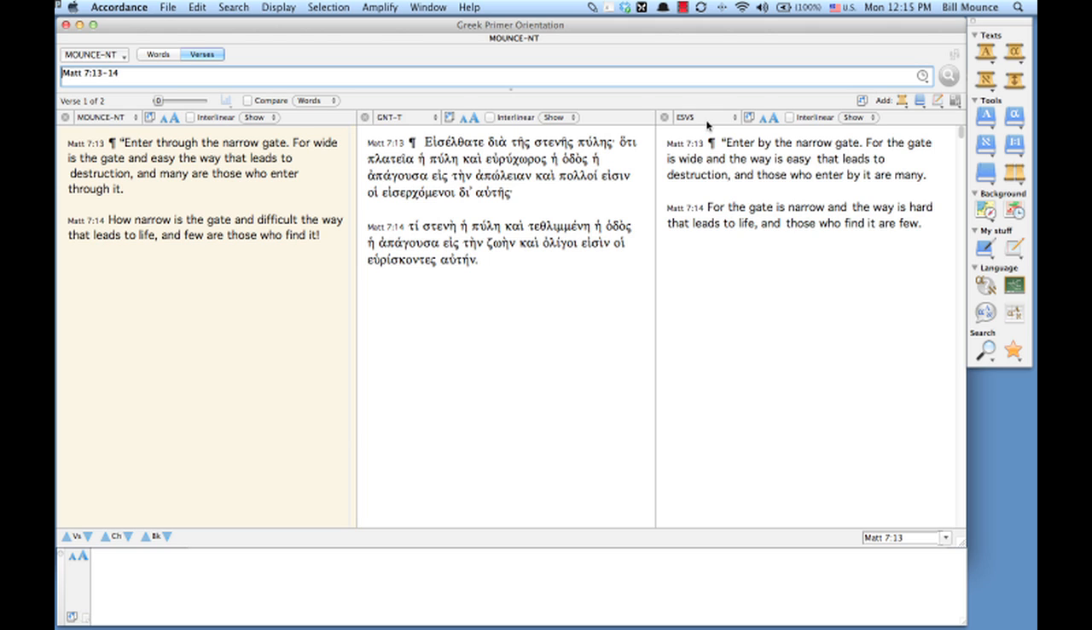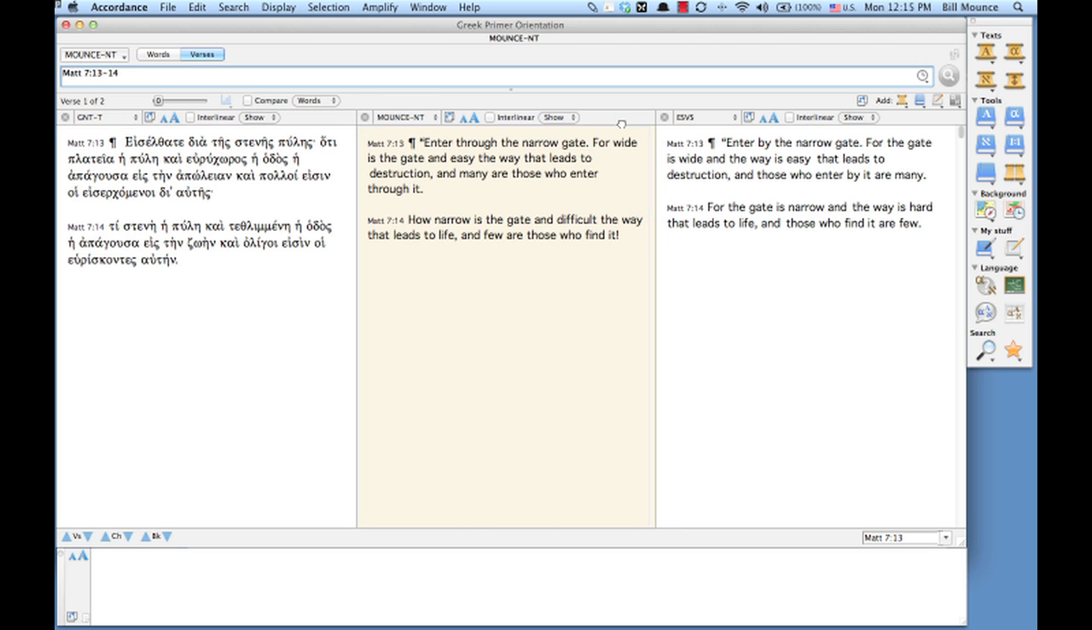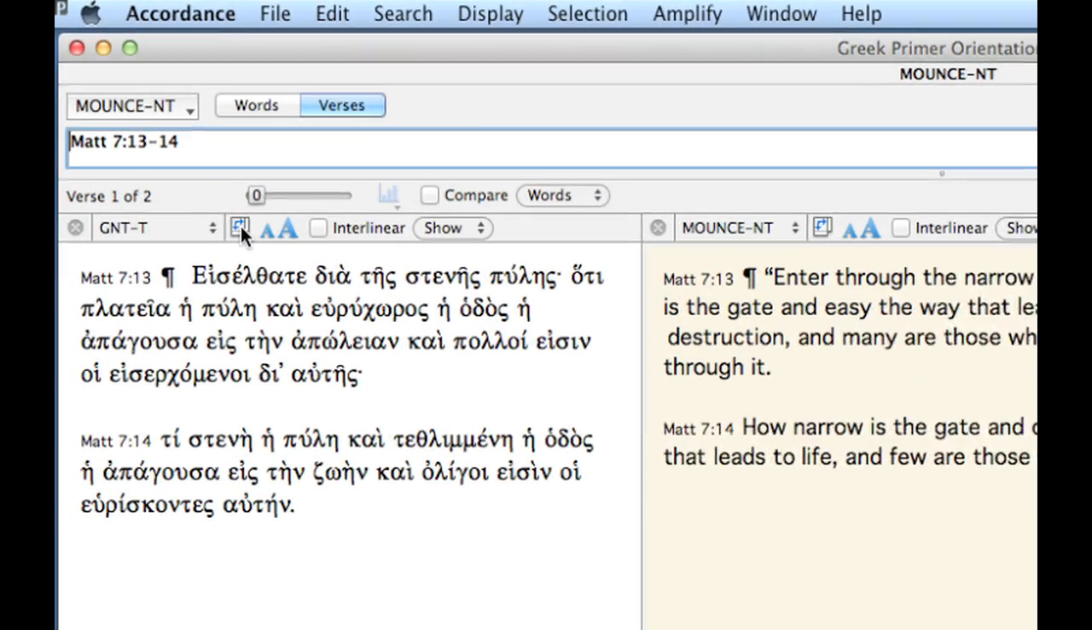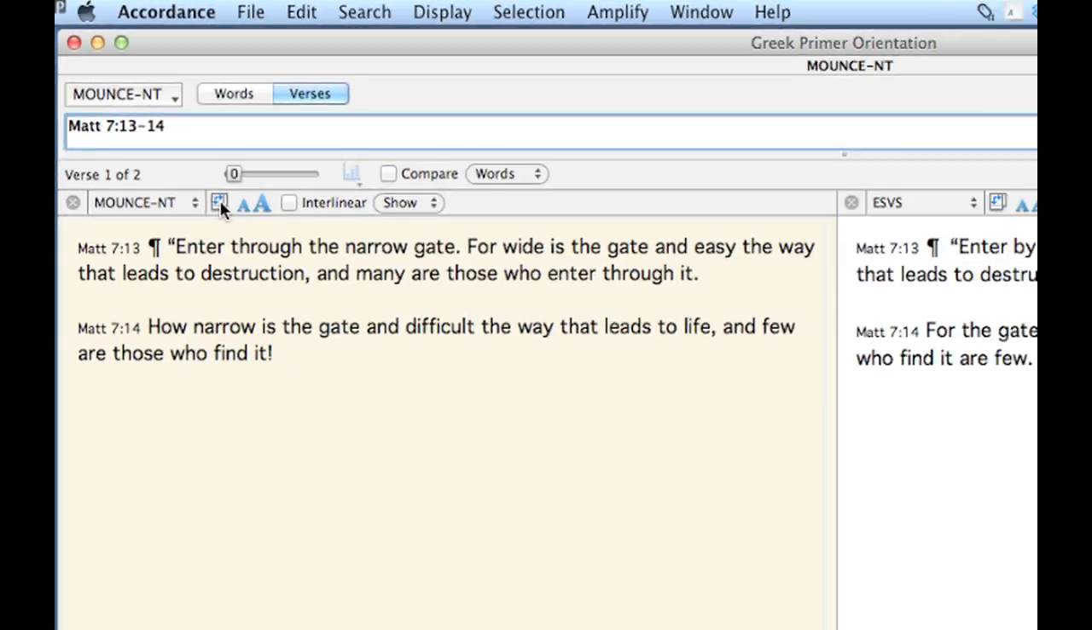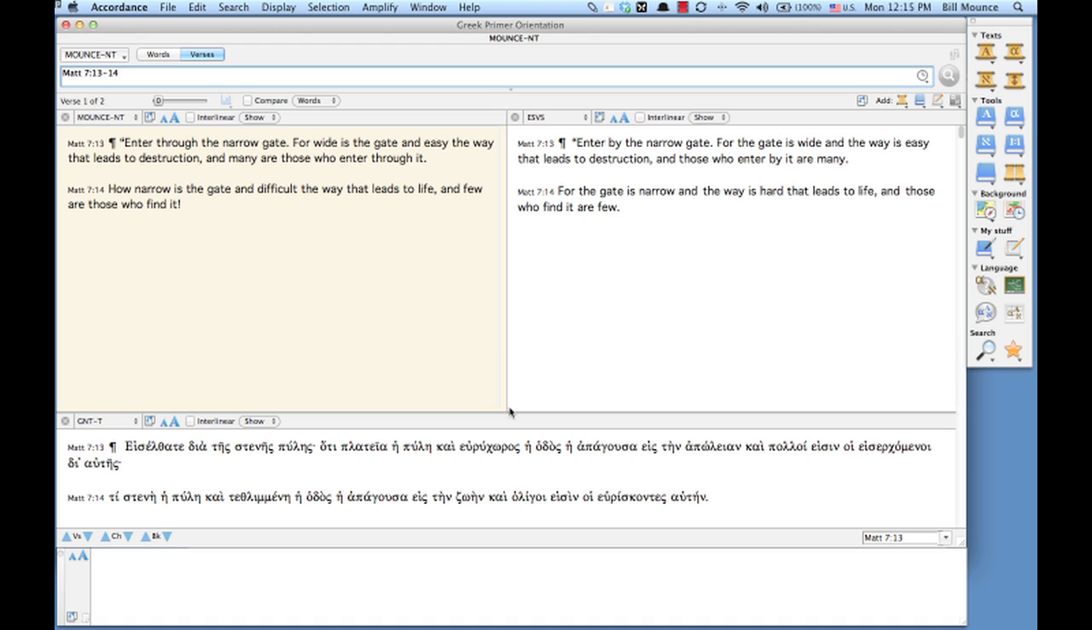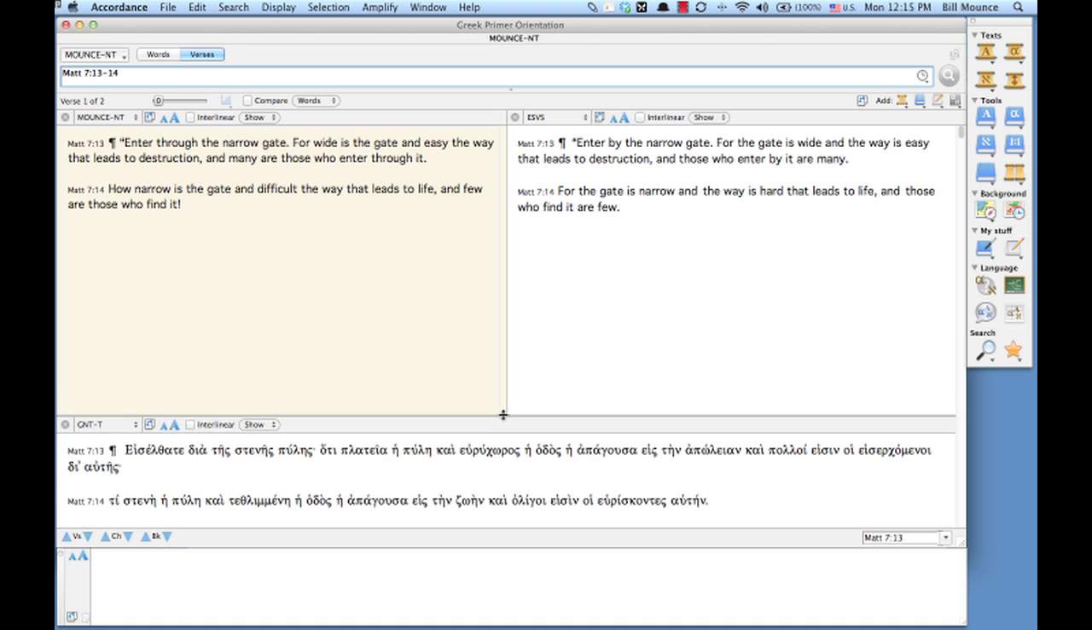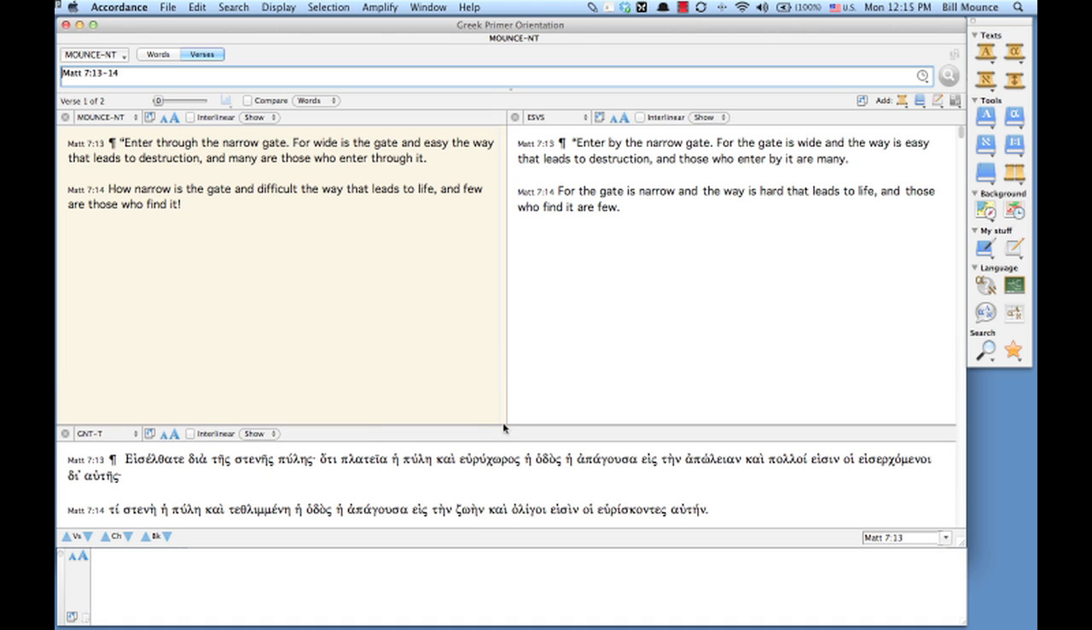And this screen is highly configurable. For example, if you wanted the GNT to be to the left, you just go over here to the Mounts text and grab it, move it, and everything shifts. I like to keep the Greek down along the bottom sometimes, so I click on this button and it puts the Greek down there at the bottom, and you can drag the divider to make the sizes just the way you want them. But one of the really nice features in Accordance is that you really can configure it to be any way you really want.